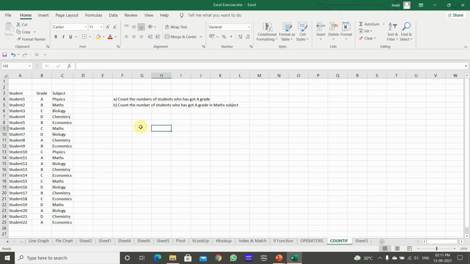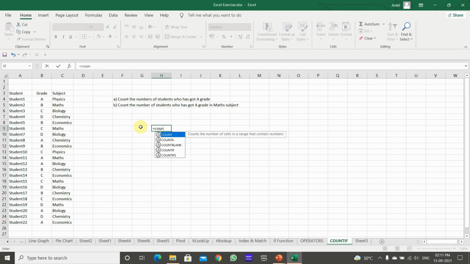Okay, the next function we will learn about is COUNTIF. First of all, there are two functions, COUNTIF and COUNTIFS. In COUNTIF we only need to give one condition and then it will count. And in COUNTIFS we can give any number of conditions, then it can count. So first of all, let's understand COUNTIF.